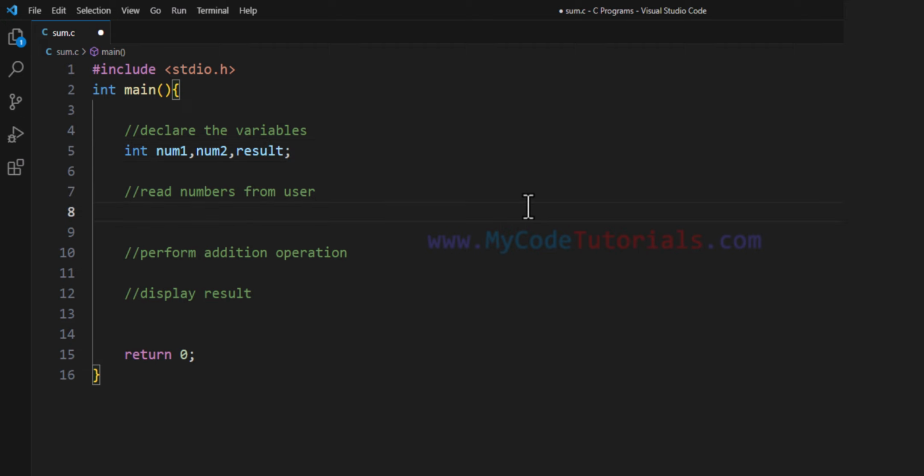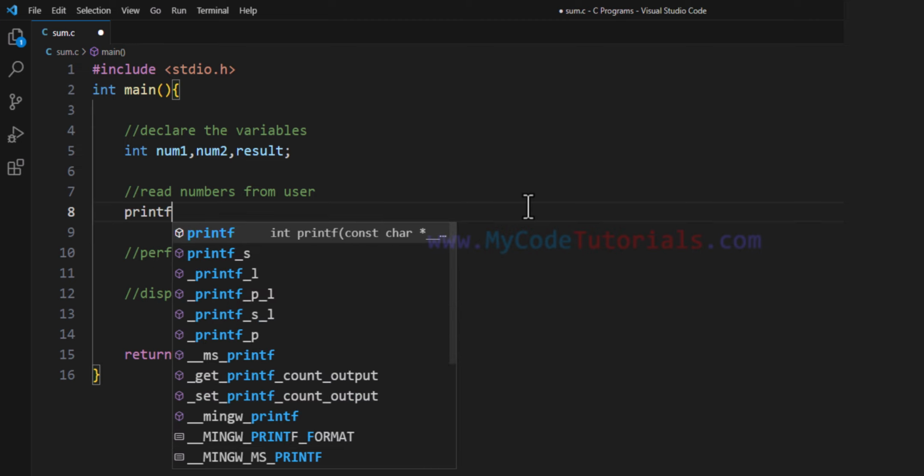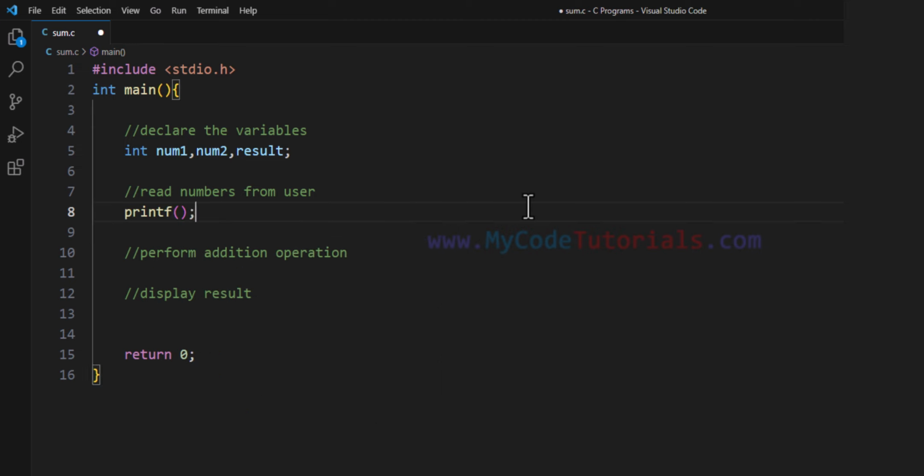Now the next thing that we do is we will ask the user to enter two numbers and we will read them. We will read the numbers one by one. I'm going to use the printf function to display a message to the user. Here I will say enter number 1. After seeing this message, the user will enter a number.